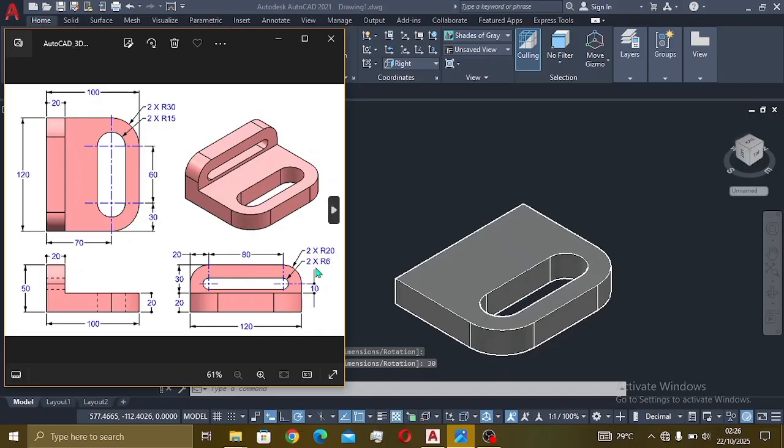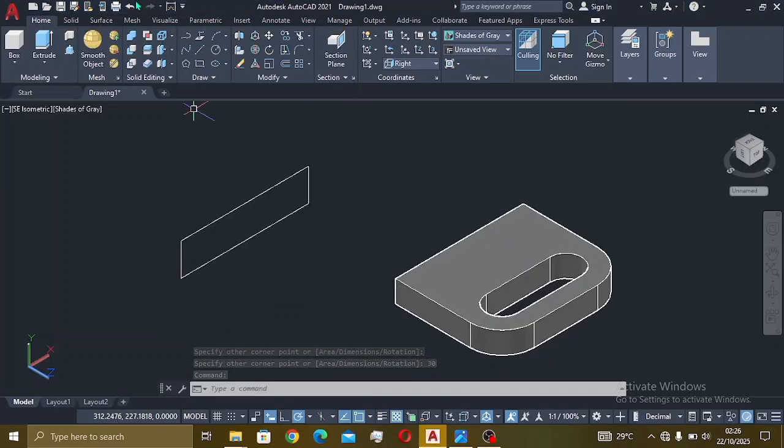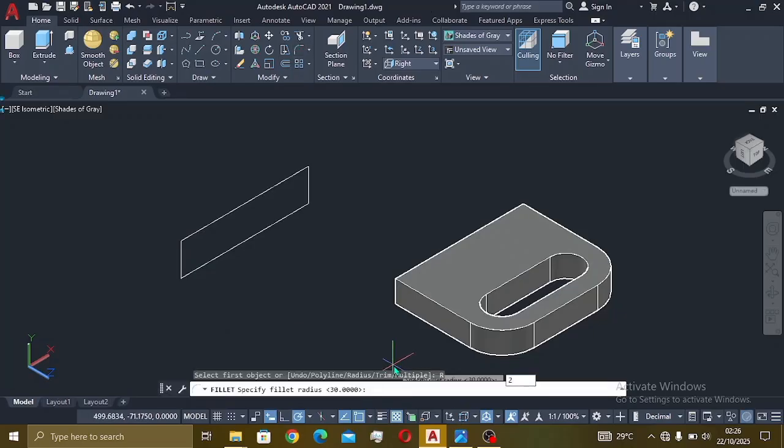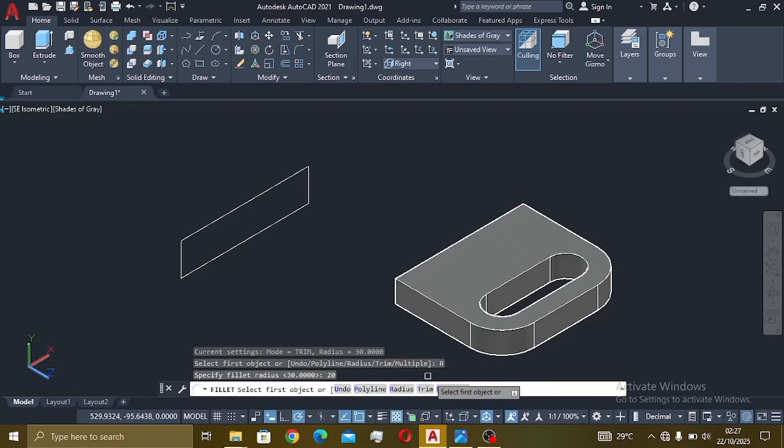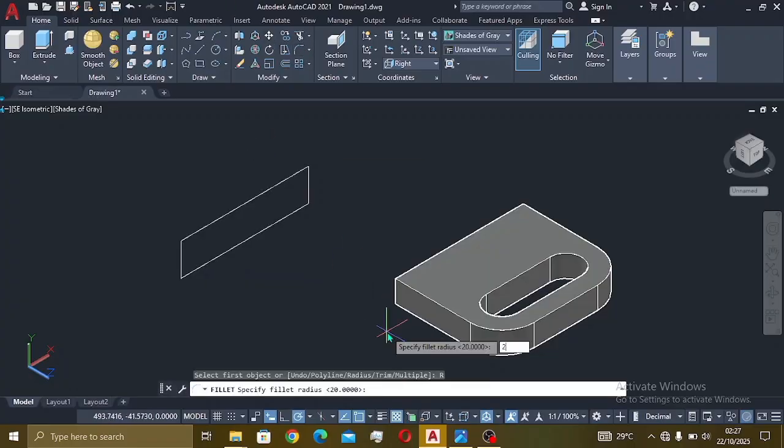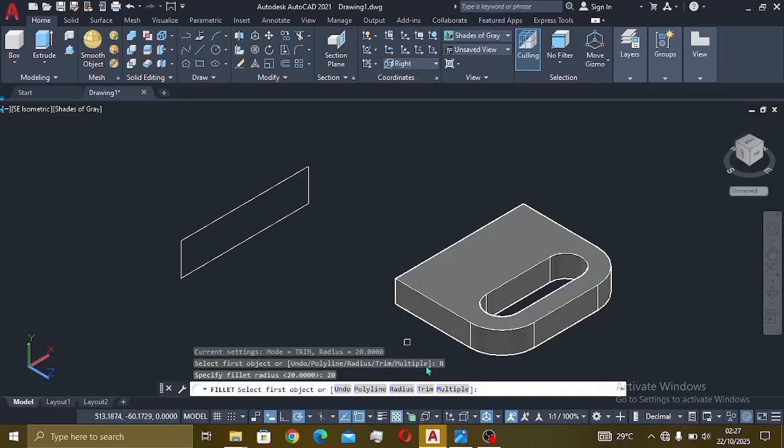You have this curve. The radius is 20. Select fillet. Input the radius 20. Enter. Click on multiple. Select fillet. The radius is 20. Enter. Click on multiple. Enter.